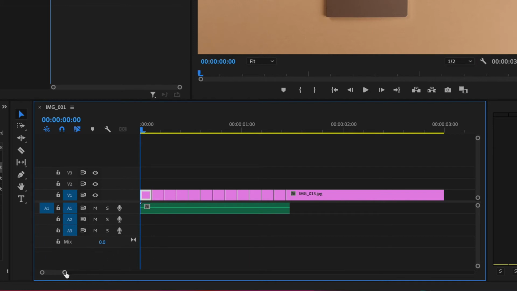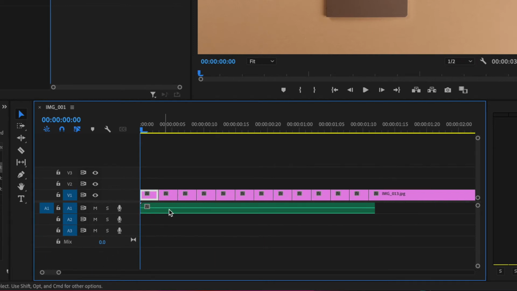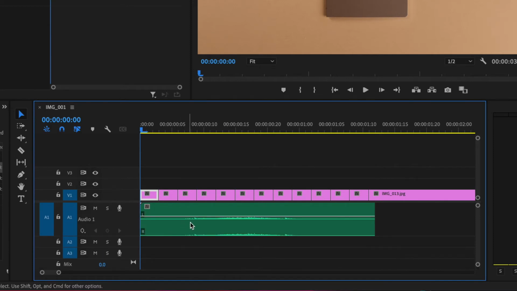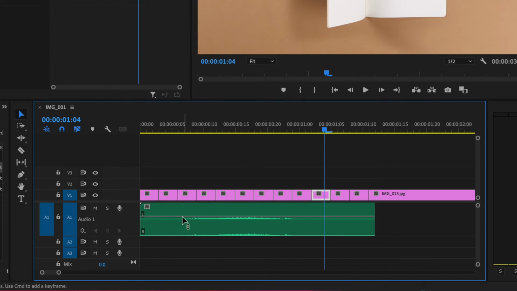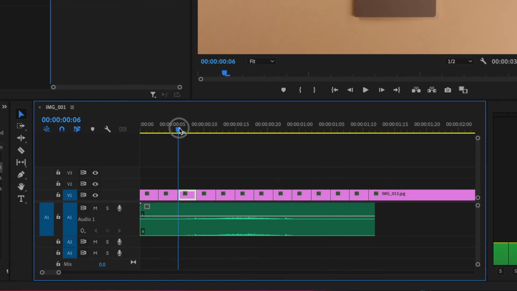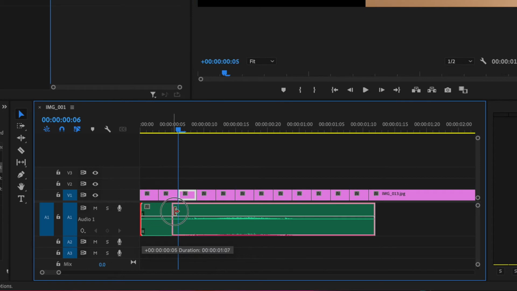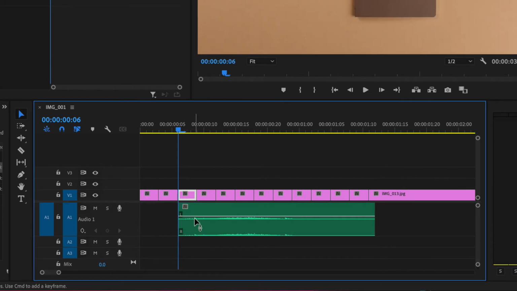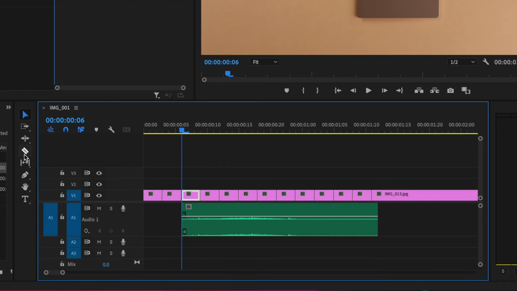Let me zoom in, and what I like to do is see the wave of the audio. So double click here, now you can see the wave of the file. If I play, it's a bit too late, so I want to cut it here and remove this first part and then let it play. There are several ways to do this. One way is to just drag the audio. Now you've cropped it. The other way is to use the razor tool.